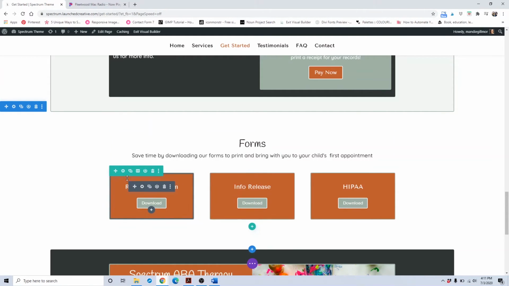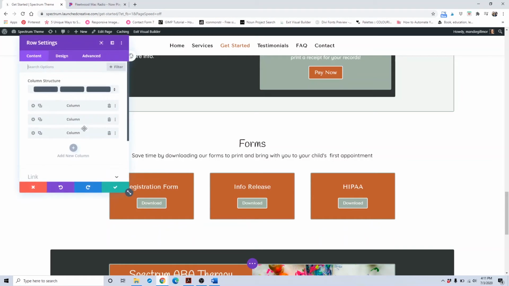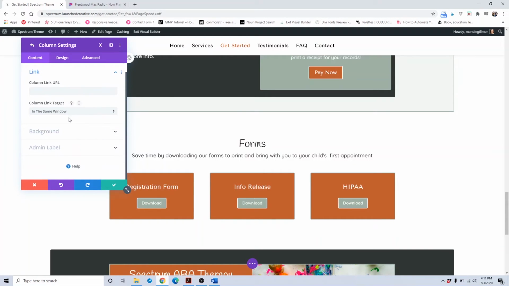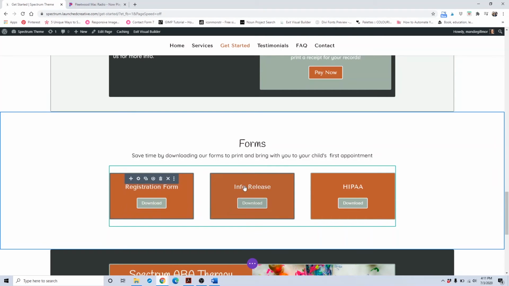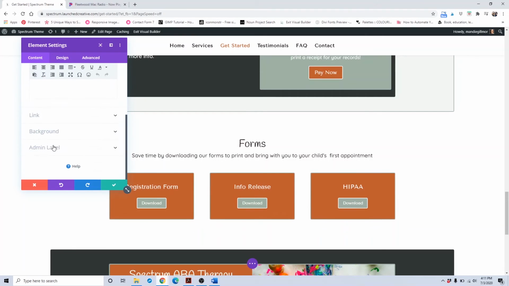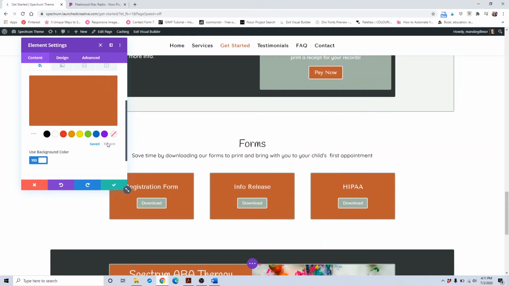So it's set to 3 columns and each column has its own setting. So if you wanted to make global changes across these 3, you would click the highlight button for each one. Click the settings. Click background. And it will make changes there.